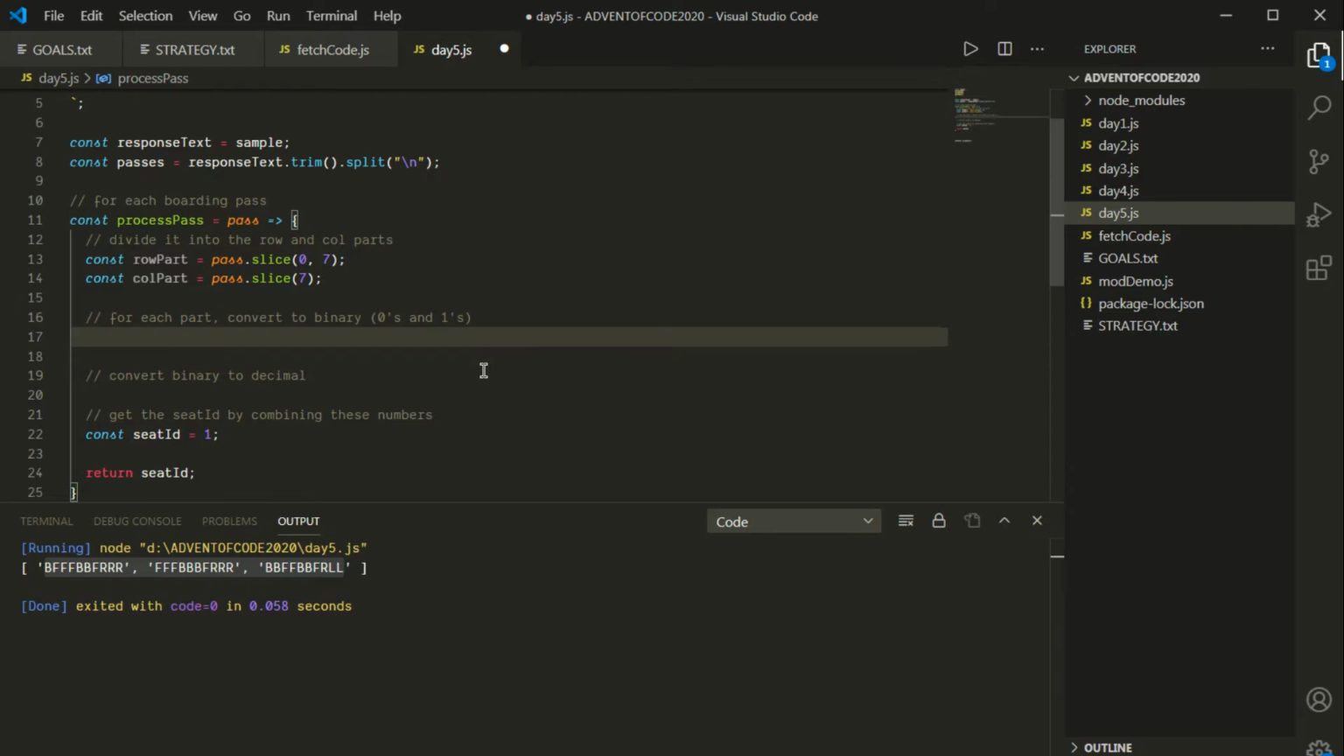Okay, so for each part, we want to convert to binary. So we'll do the column first, I guess, because that's the part we've already done. So const col binary is what I'll call it. And there are a few ways we could do this.